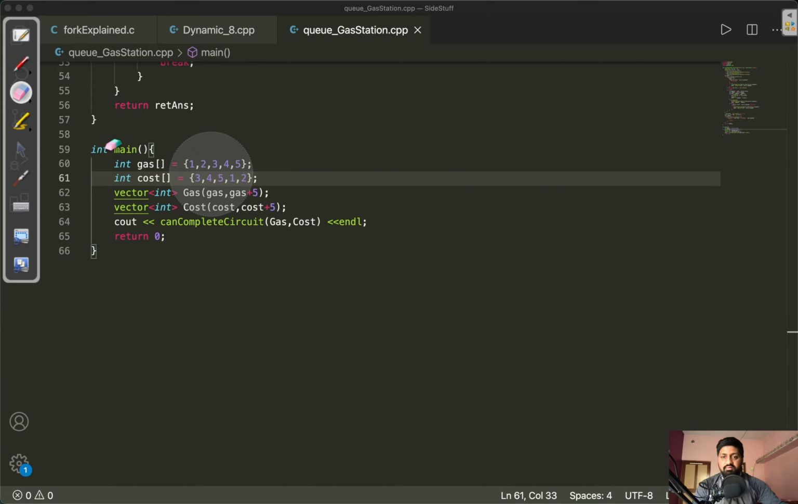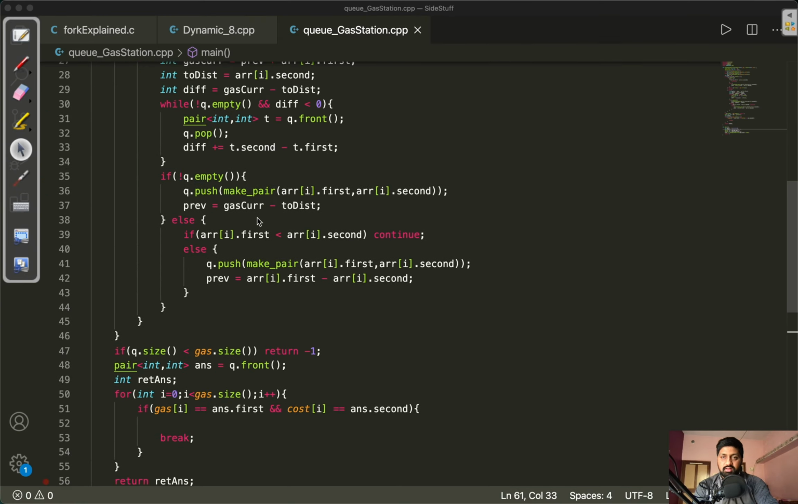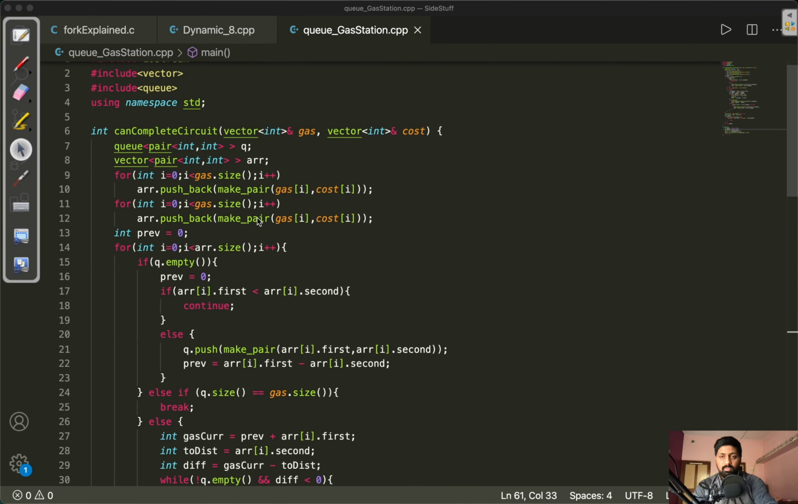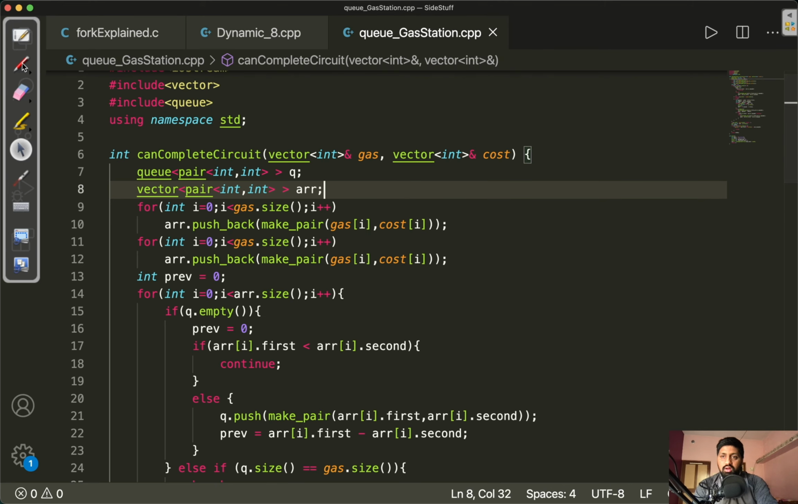After that I have passed these to the function canCompleteCircuit, because we have to complete this circuit. The code is a bit lengthy, but it's easy to understand. So now let's dive into this. We have this gas array, along with that we have the cost, and we have created a queue, and I have created this array because we can at most take 2 circular rounds. So for 2 circular rounds I have put these values of gas and cost as a pair in this array.